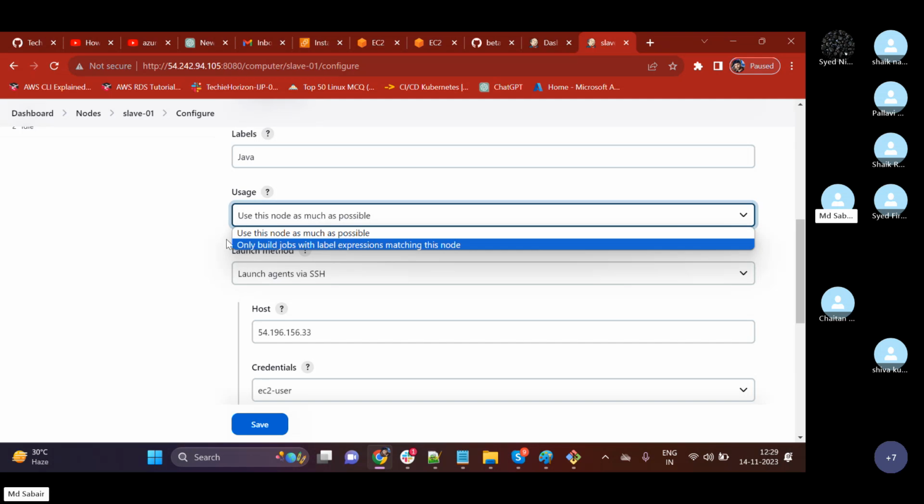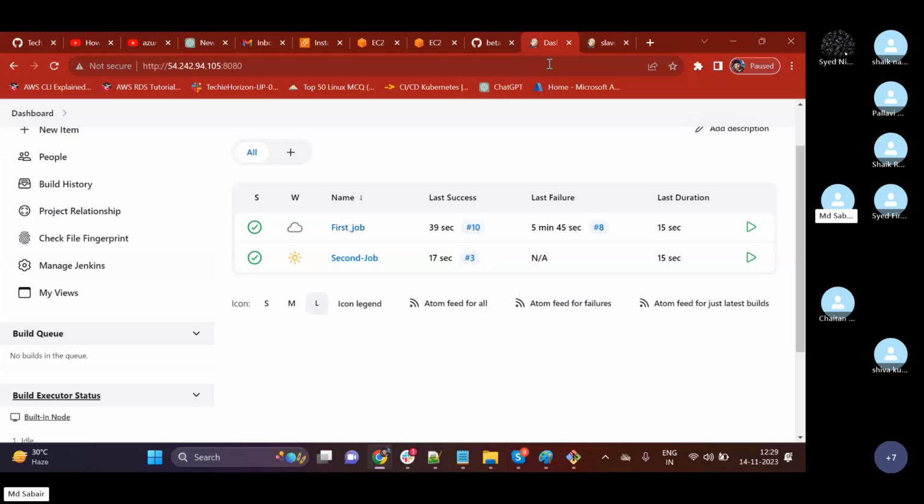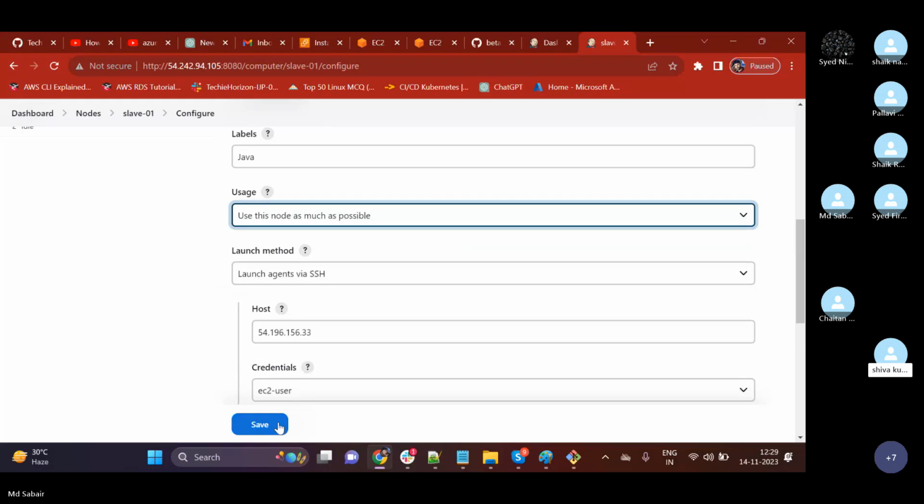The reason I am telling this is, if I enable this, there might be some jobs running on this slave machine and nothing will break. It will also try to execute other jobs, not only Java ones with the label. So use this node as much as possible.